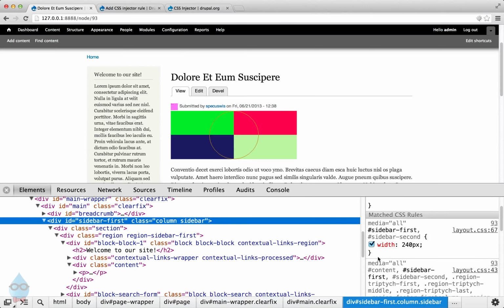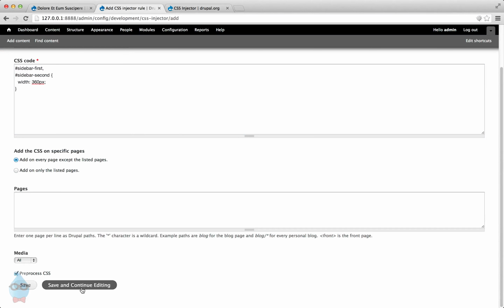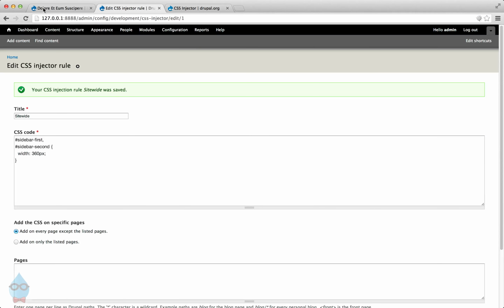Okay, so 50% bigger. The easiest way to do this will be to highlight and copy the rule that's already there. Then I'm going to go back to my other tab where I have the CSS Injector open and paste that in, and let me reformat this a little bit so it's easier to read. This is actually going to change the width for both the first sidebar and the second sidebar. In this case, let's make it 360 pixels wide, and then I will save.